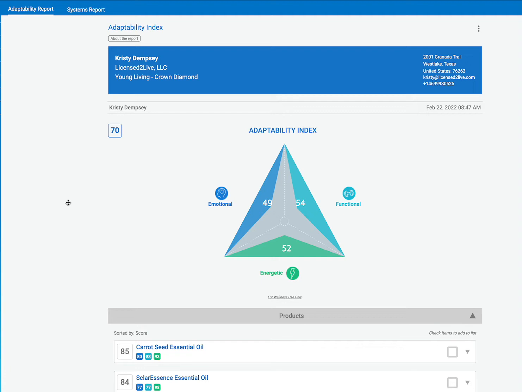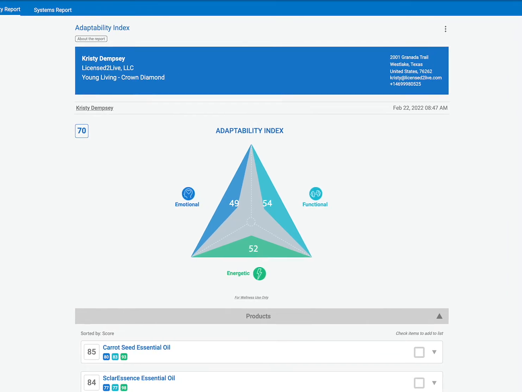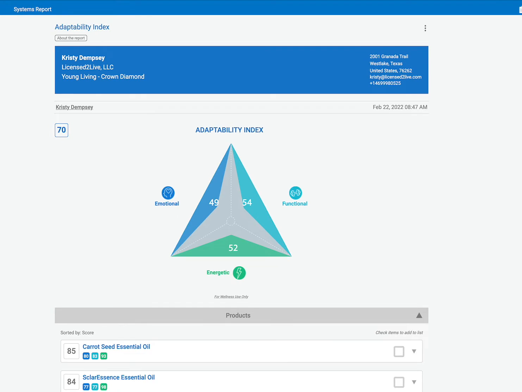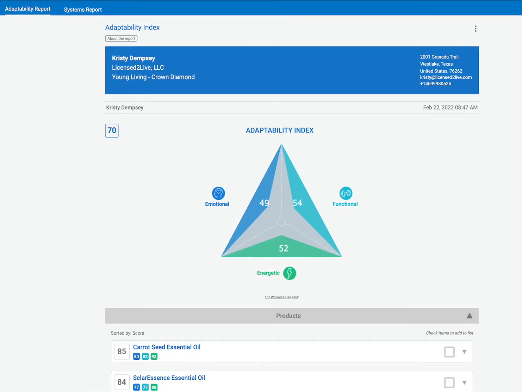This is what it will look like when you get your results. There will be two tabs at the top, Adaptability Report and Systems Report. You'll also see a clipboard in the top right that looks like this, and that is where you will be able to track the products that you're checking off. You can either print that shopping list off, or there's also a button where you can order products that you check off, and it will take you into your Young Living account, and you can sign in and just order those products from there.